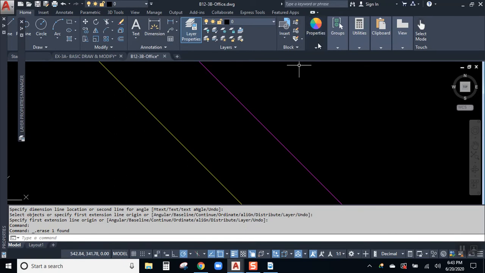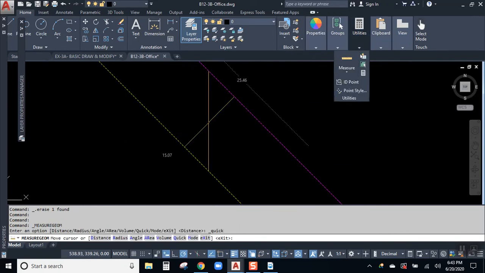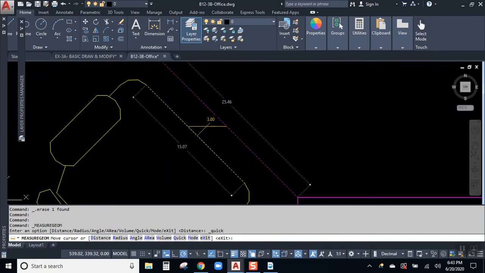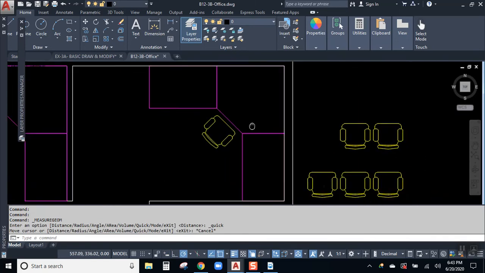So you can use dimension tools to do that, or you can use your quick dimension, and if we place it in between objects, it'll give us the distances between them. You see that's telling me there's 3 inches right there between the front edge of the desk and the front edge of the chair, which is what we're looking for.